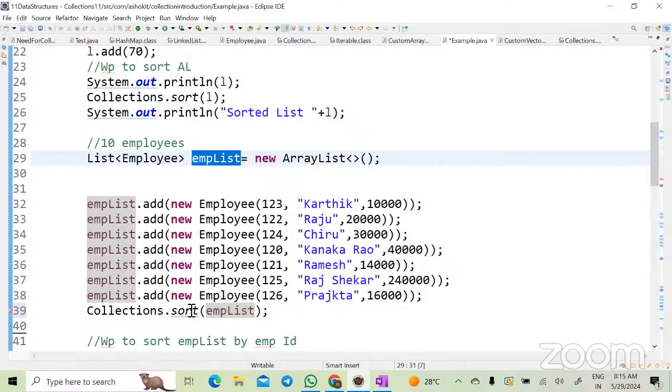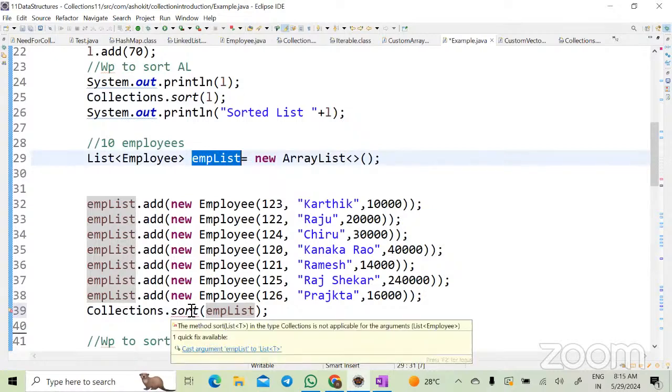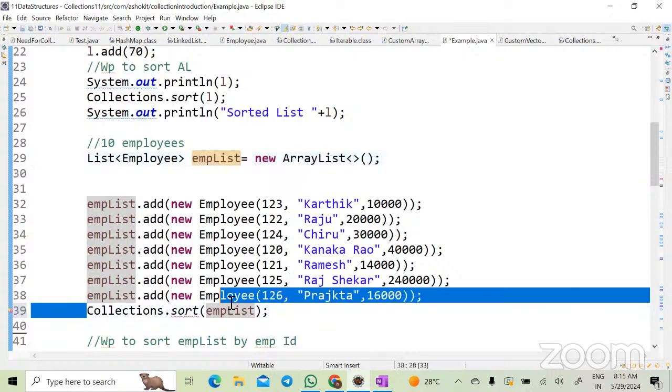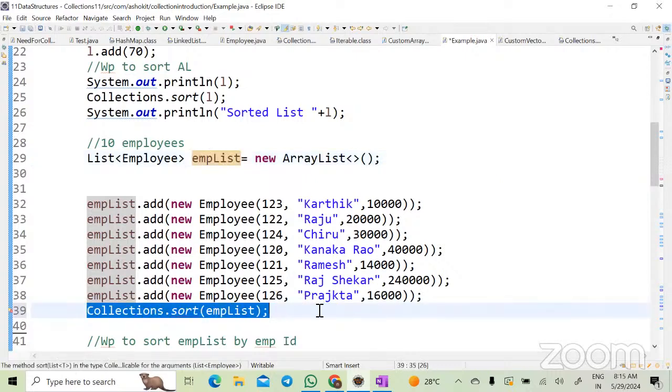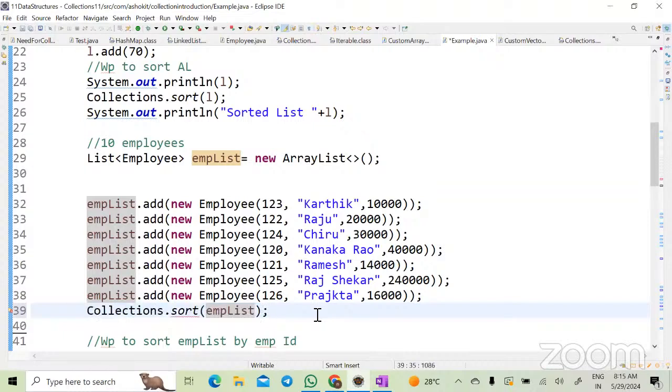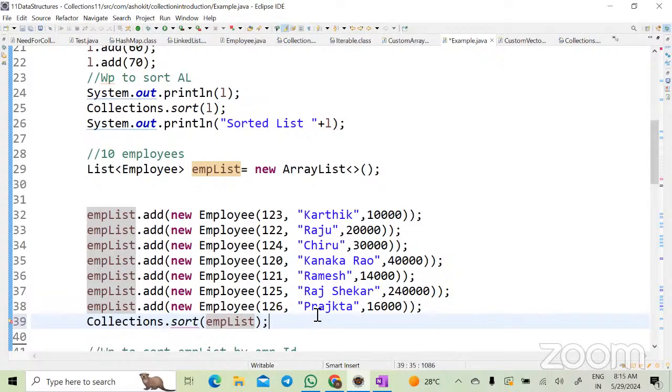But I'm getting a compilation error in line number 39. Any question, any guess why I am getting it? Because the Employee class is not implementing comparable. So if you want to give a natural sorting order, a default sorting order, for an employee object, we have to implement comparable for it.